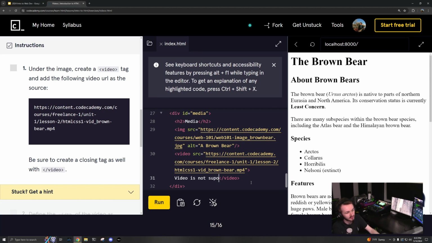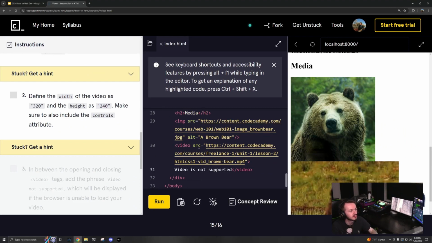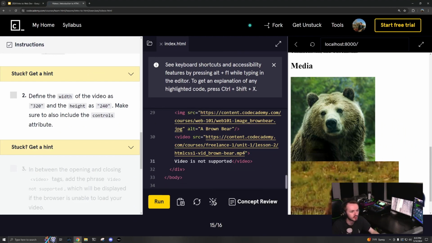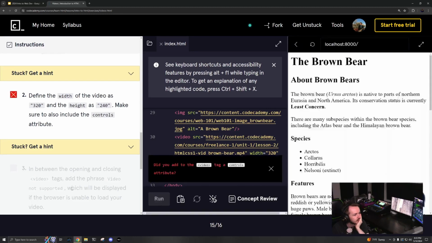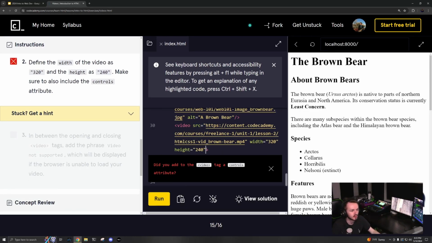Oh my god, this lag is killing me. Run. All right, did that work? Yay. Define the width as 320 and height as 240. So width equals 320, height equals 240. Run. Oh, controls. Whoops.